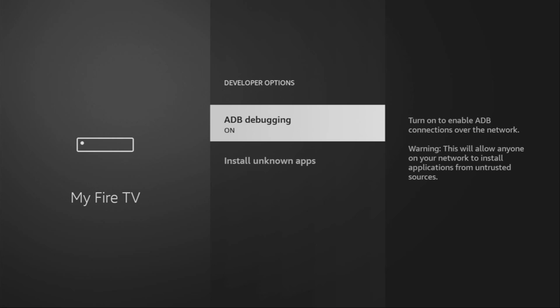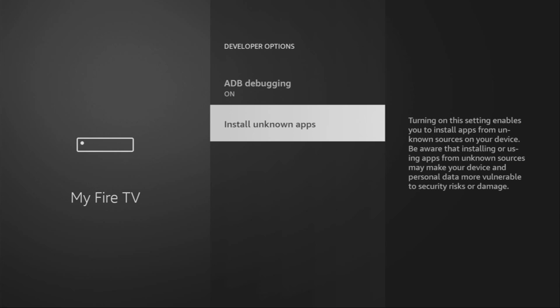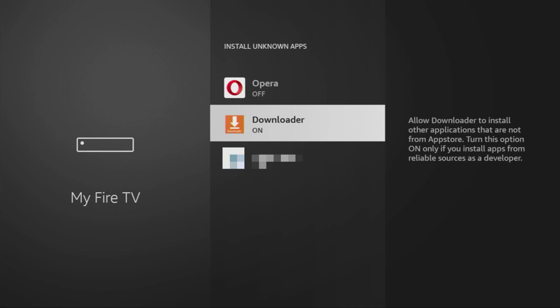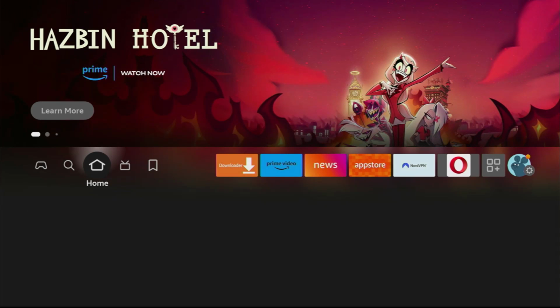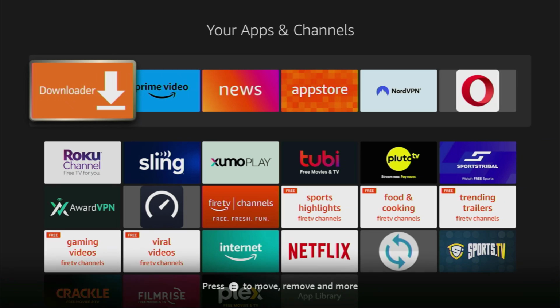So open them, make sure to enable ADB debugging, then go to install unknown apps, and here just turn on that option for the Downloader. What it does is allow us to install other applications from the internet, and not necessarily only from the official Amazon App Store. And that's exactly what we're going to do right now. Now let's go to the list of apps on our device. Here it is. And here we have the Downloader application.